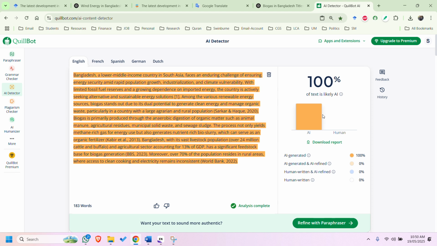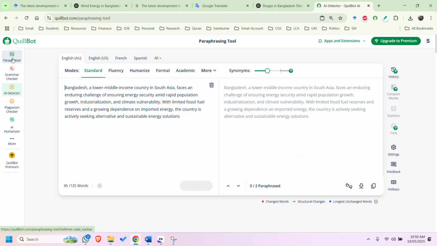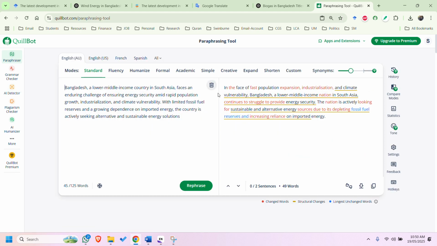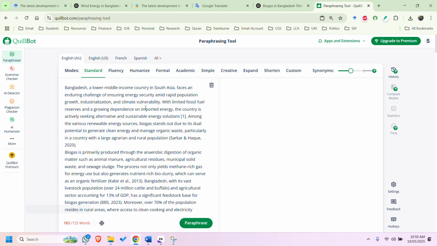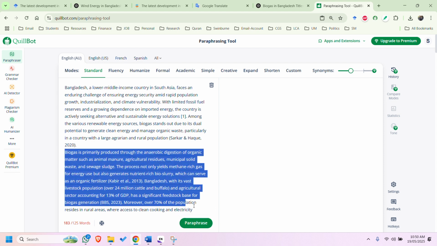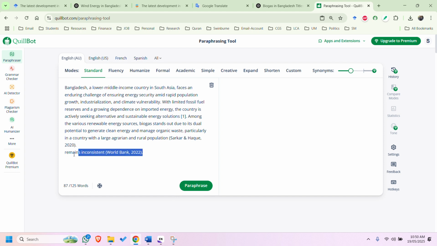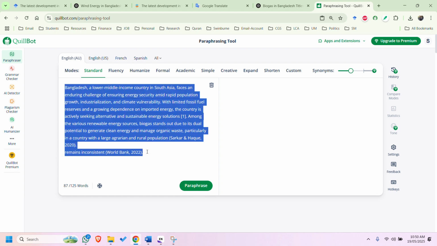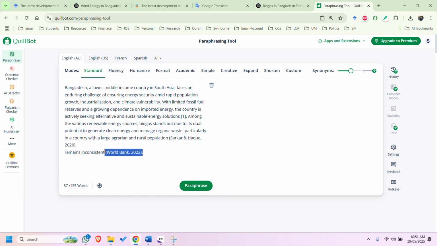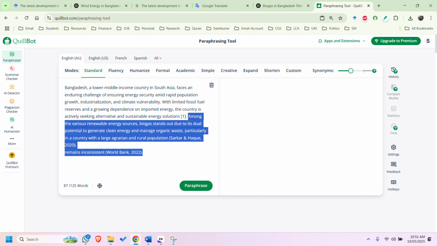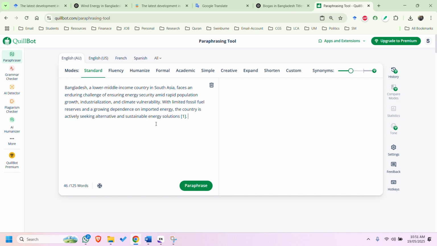See, 100% AI detection, which I want to remove. For that I go to the paraphrase and do the paraphrasing. If I put it here, okay, do the paraphrasing. I don't need to for the time being because I have references there. Since I'm showing you here on the website, I have to copy and paste it. But if I do it on my laptop, I don't need to copy and paste, I just have to insert.